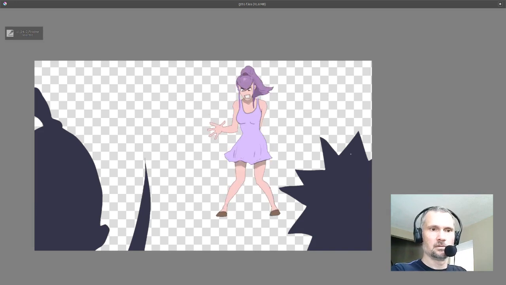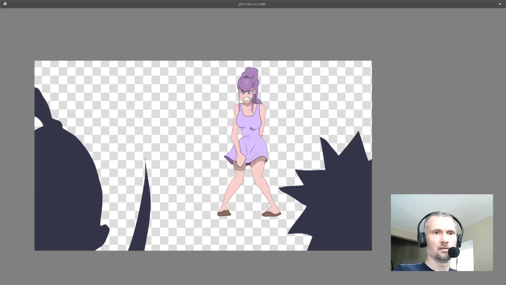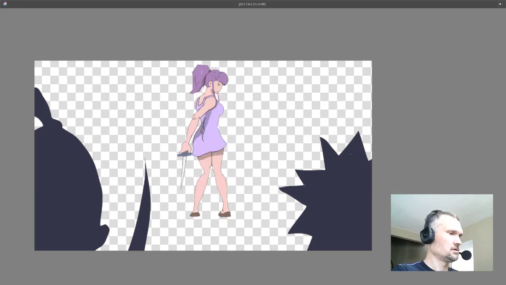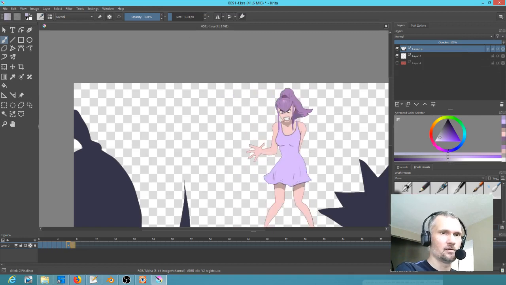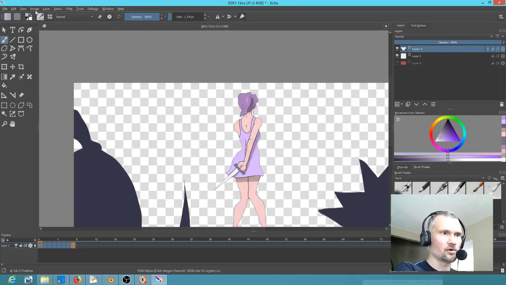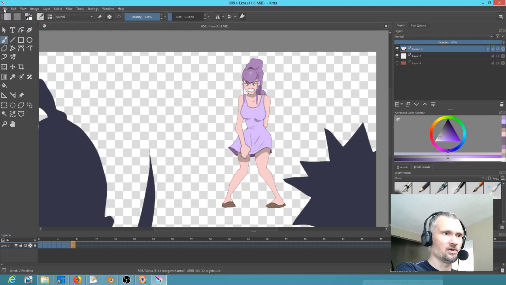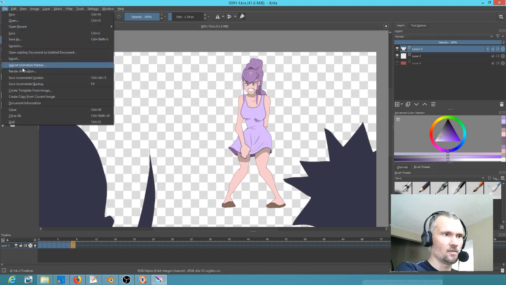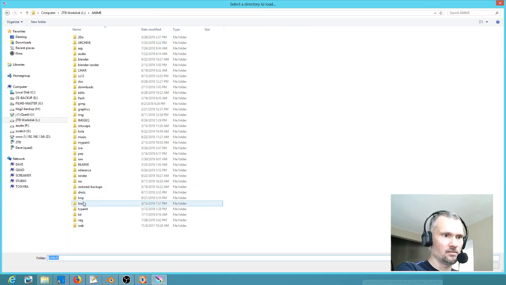Okay, let's play it back at 8 frames per second. You can see it definitely works. Okay, so now let's go out of full screen mode. Let's absolutely save our work. File, save. Okay, and then as explained earlier, I'm going to go render animation. We're going to render an image sequence 0 through 7, PNGs. We're going to put them in the temp folder.